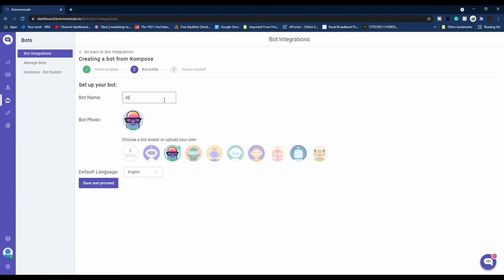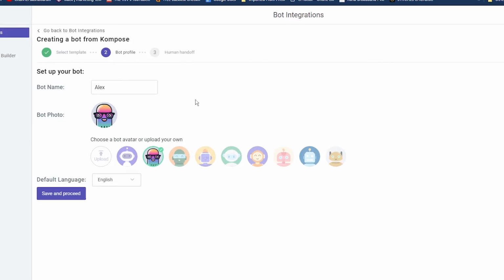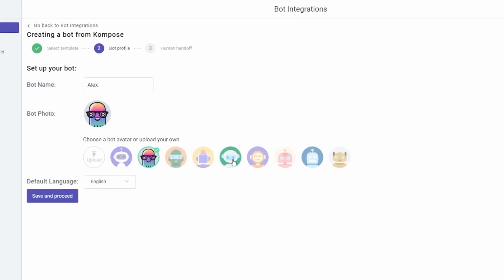Next step is to give your bot a name. We'll call it Alex for this tutorial. Next, choose your bot avatar. You can either go with one of the default ones or upload your own. I think this one looks cool. Let's select this and move to the next step, which is to select a default language for your bot. You can select any language from this list. We'll go with English for now. After that, just click Save and Proceed.